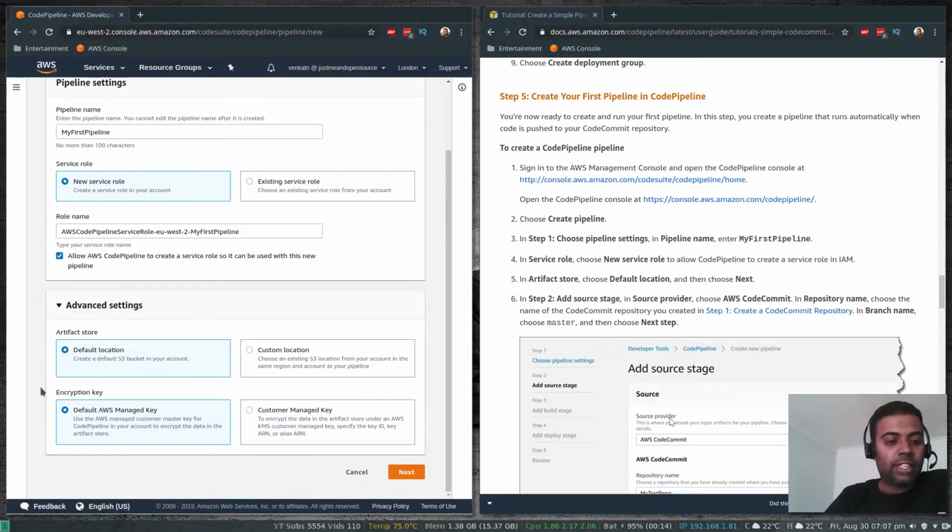Advanced settings, default location, artifact store. So the pipeline stage, whenever it creates some artifacts, where do you want to store your artifacts? Whether you want to create a new S3 bucket, or if you've got an already existing S3 bucket that you want to use for storing all the artifacts, you can select that. So I'm going to select the default location, which will create a new S3 bucket for me.